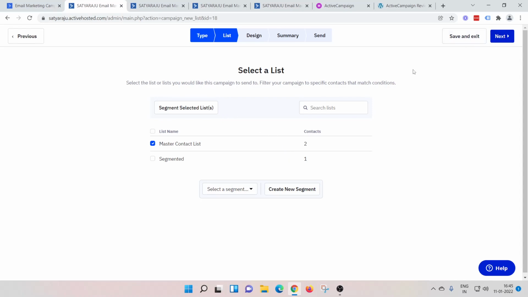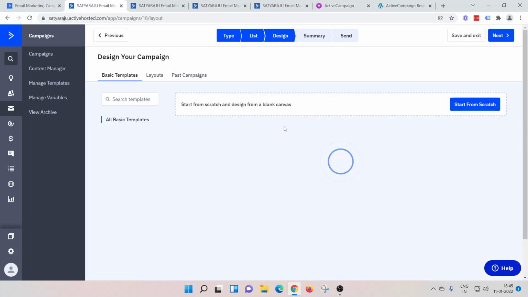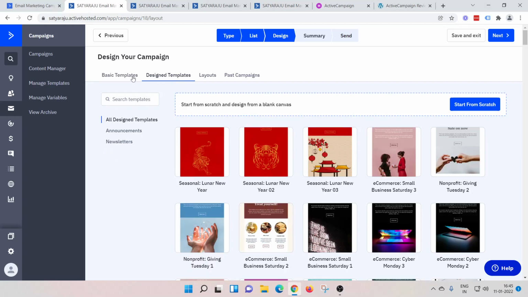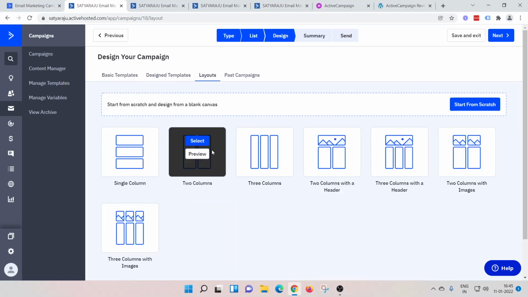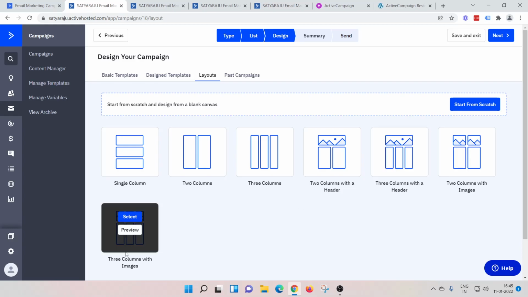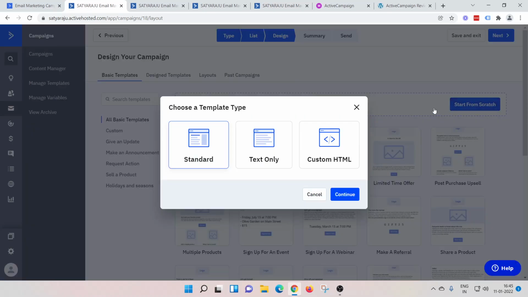And the next step is the design step, where you basically design your email, what you want to send. Remember, even if you are not an HTML coder, you can send emails through ActiveCampaign. There are many ready templates here you can choose from, and also many design templates and layouts as well. Depending on your brand and your business requirement, you can choose whatever template fits your purpose. So you can always start from scratch. I will start from scratch.